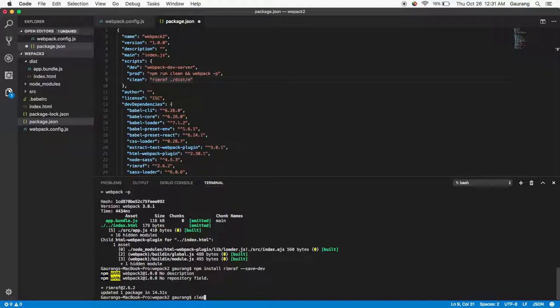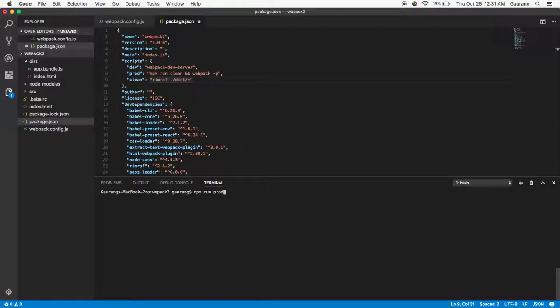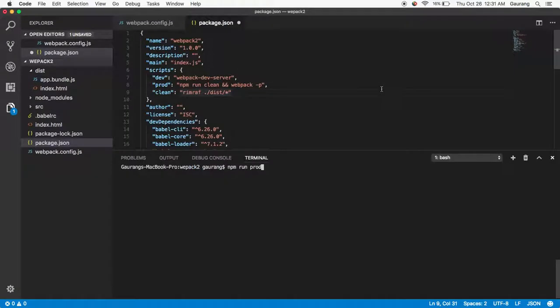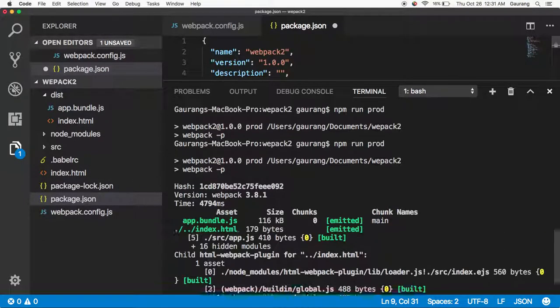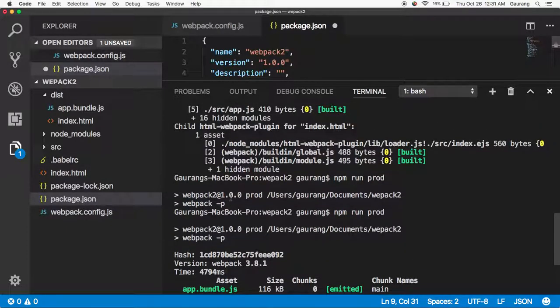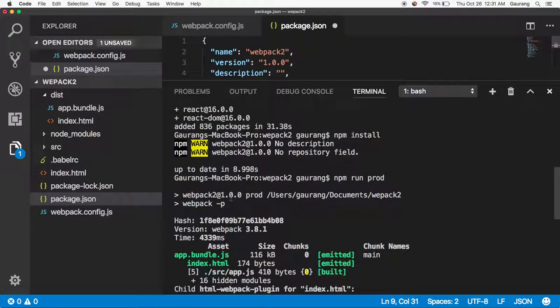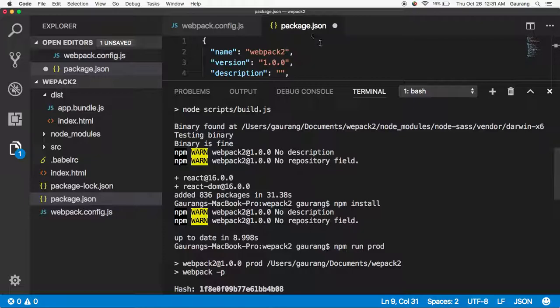I'll clear this off from here, and I'm going to run prod. You can have a close look at this particular distribution folder. I'll zoom it for you guys so you can see there is a distribution folder, and I'm going to hit enter over here. Let's see what happens. Somehow rimraf has not taken effect. Let me go into my package.json.